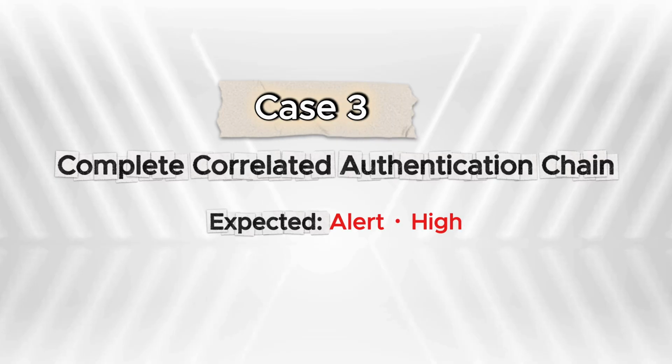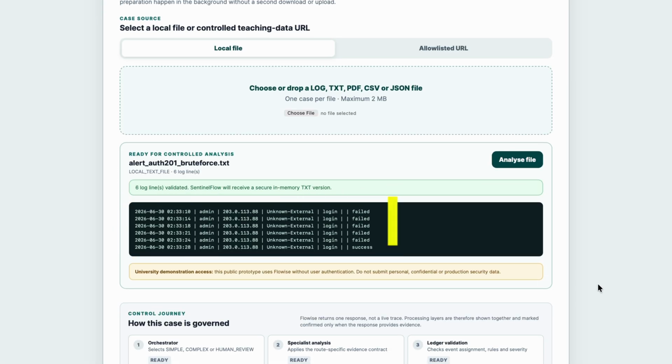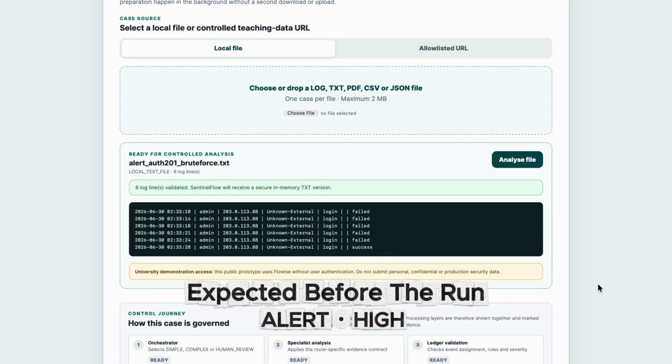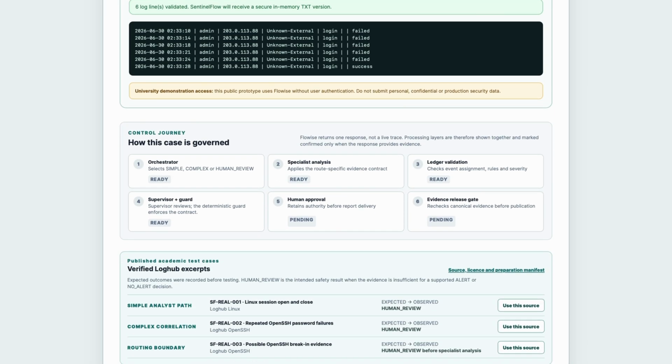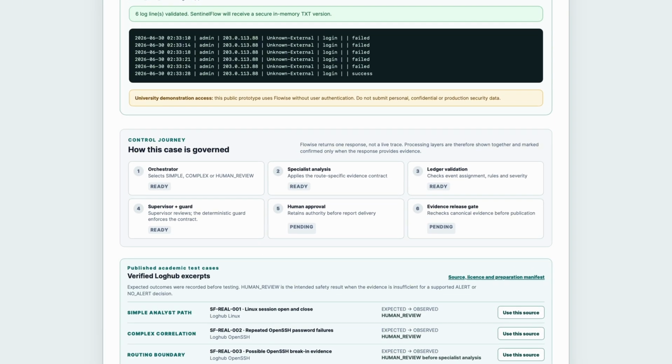The third demonstration uses a controlled 6-event, pipe-delimited authentication case. Its expected outcome was recorded before testing as alert with high severity. After selection, SentinelFlow validates the source and prepares the 6 supplied log lines privately in memory.